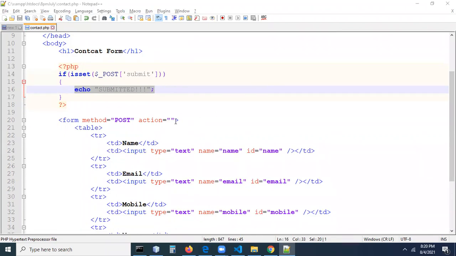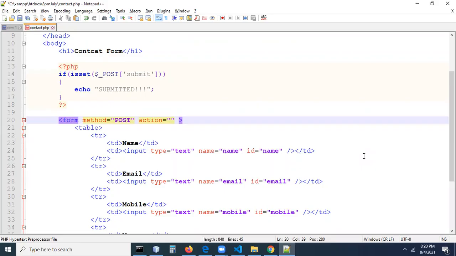Now you can see there is an event in JavaScript. The event name is onsubmit. This onsubmit event you have to write only on the form tag. You cannot write it anywhere else. So on submit of the form, I'm writing return false or return true. Okay, you can see, I'm writing return true.